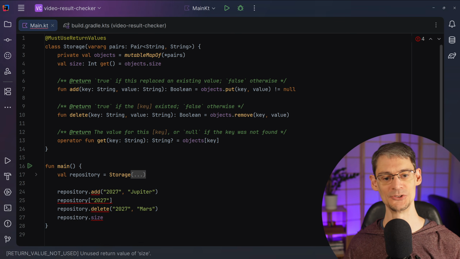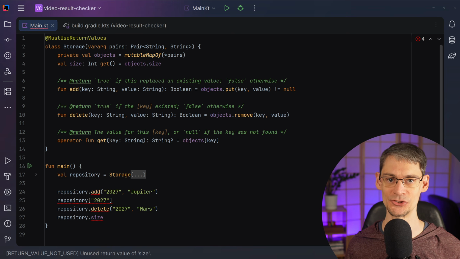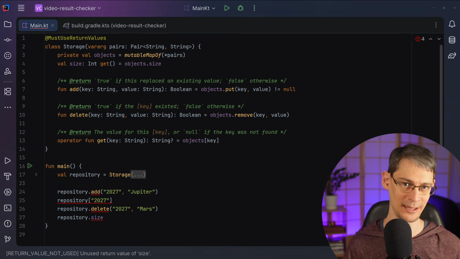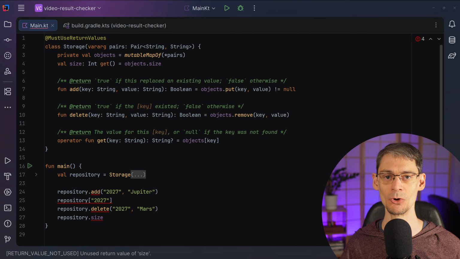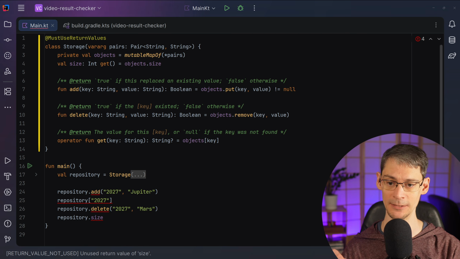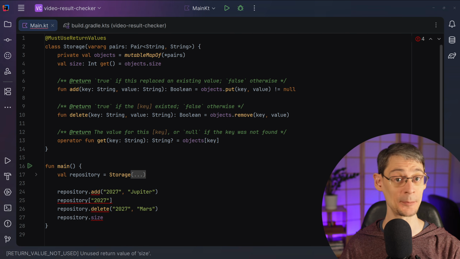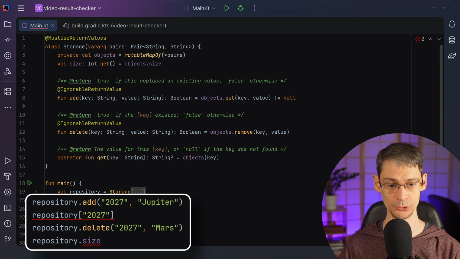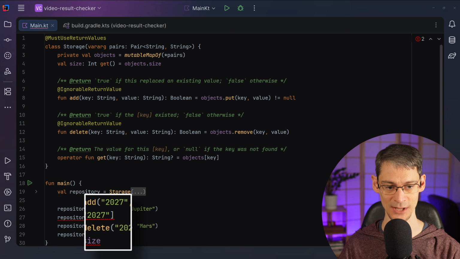All right, so clearly we don't need call sites to use the values returned from all of these callables. In this example code, add and delete return informational results that could probably be safely ignored. So with the design decisions that the Kotlin team has made, we opt in at the type level, like I'm doing up here, and then we opt out at the callable level. And we do that with an annotation named ignorable return value, like this. And as soon as we add those, we can see the errors were removed for the call sites of add and delete, but we still have errors for get and size.